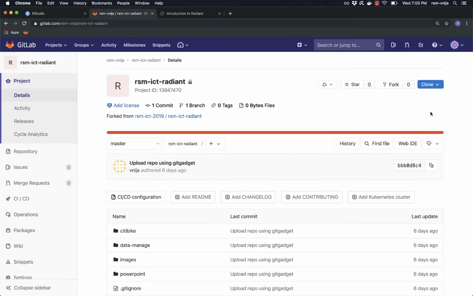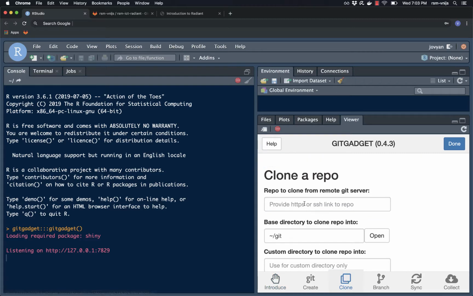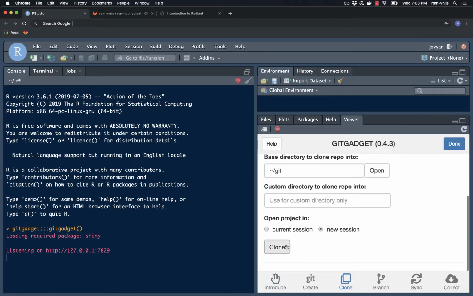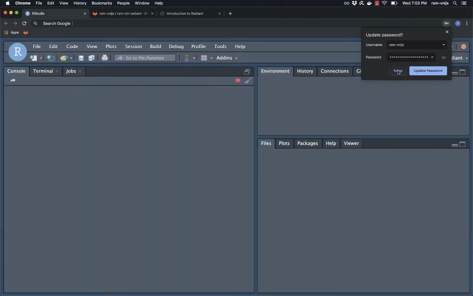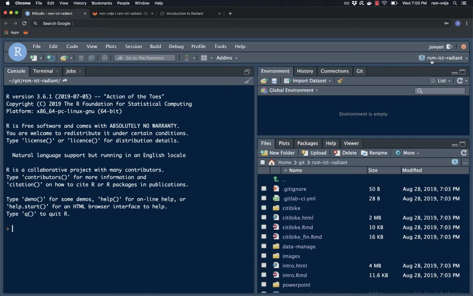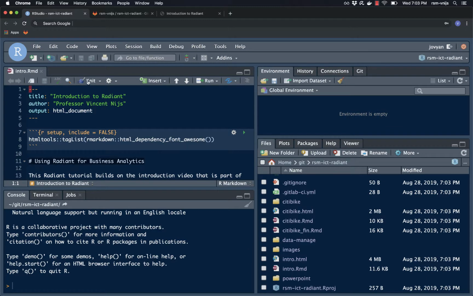So let's go there, choose to clone that, and then in RStudio, we'll start up Git Gadget, and in clone, paste in that URL, and then clone. Okay. Now it should open back up RStudio, and yep, here we are, RSM ICT Radiant. Here is also the HTML file, the intro file, the same one that I'm working through now, and an RMD version, which you can open up and then knit to generate an HTML file.